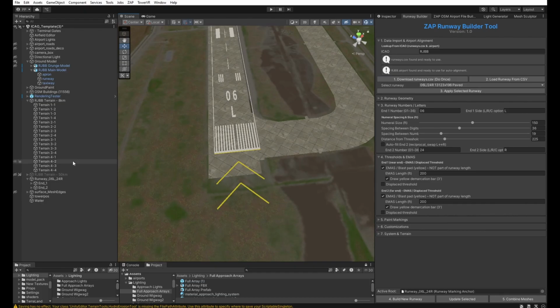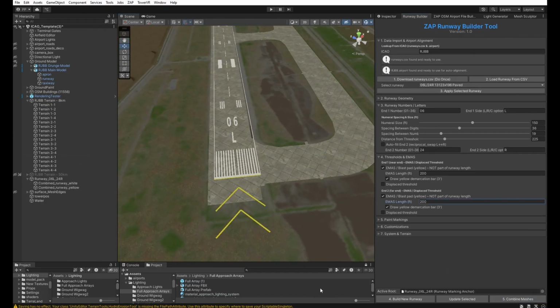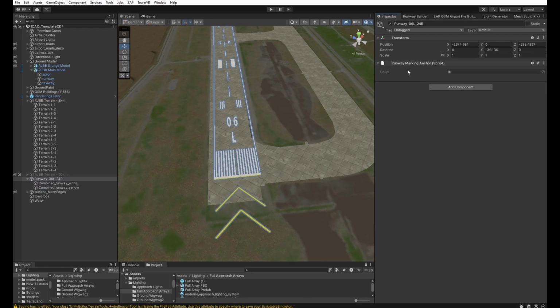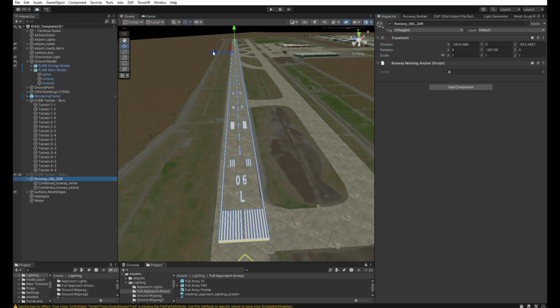Once you're happy, all these various elements, like the 100+ elements here, you just hit combine meshes, and now it's combined into white and yellow. And then once it's combined, that's your time to move it all over if need be, just to fine tune it.